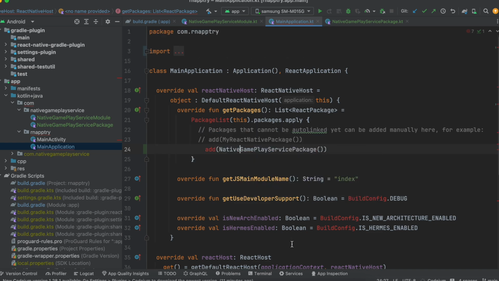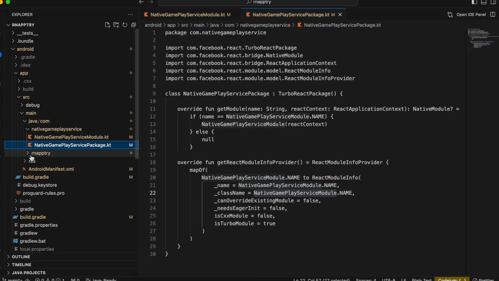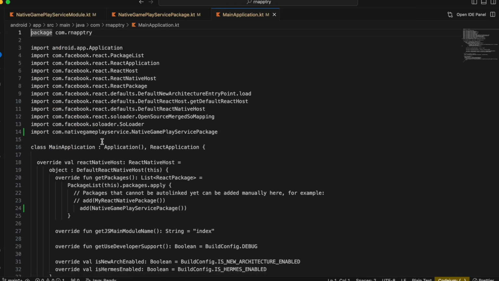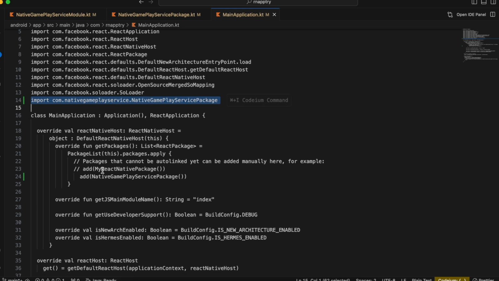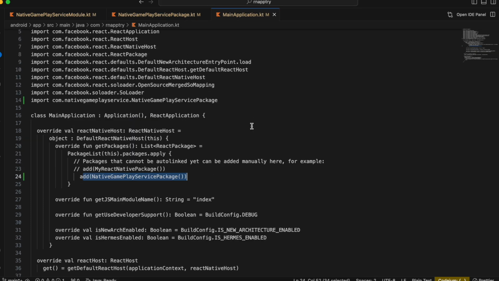well. Okay, so basically what you will have to do is go to your project name, main application.kt. Inside that, make sure you add this particular import first, and then you add this particular thing, add native gameplay service package. So we are referencing this particular file which we have created. So I think that should be it.